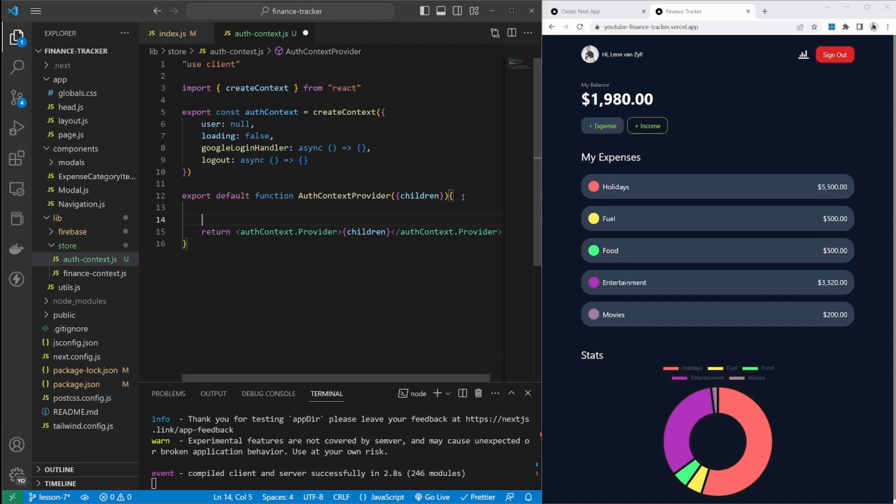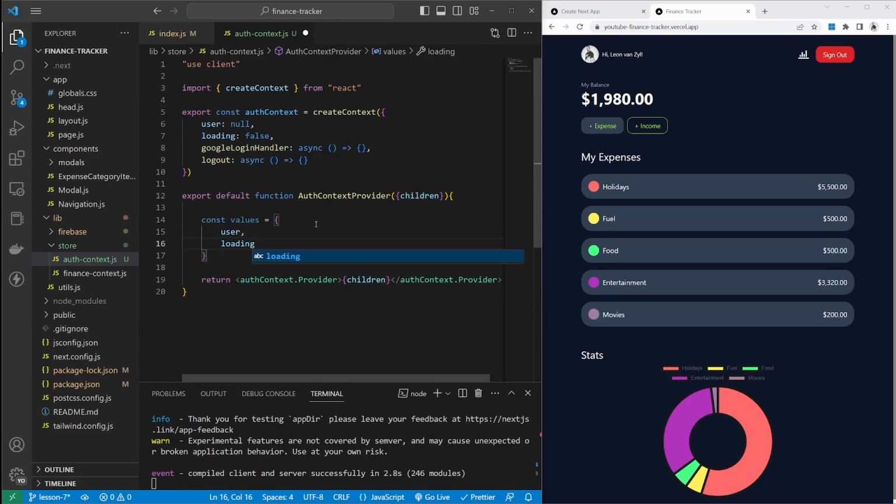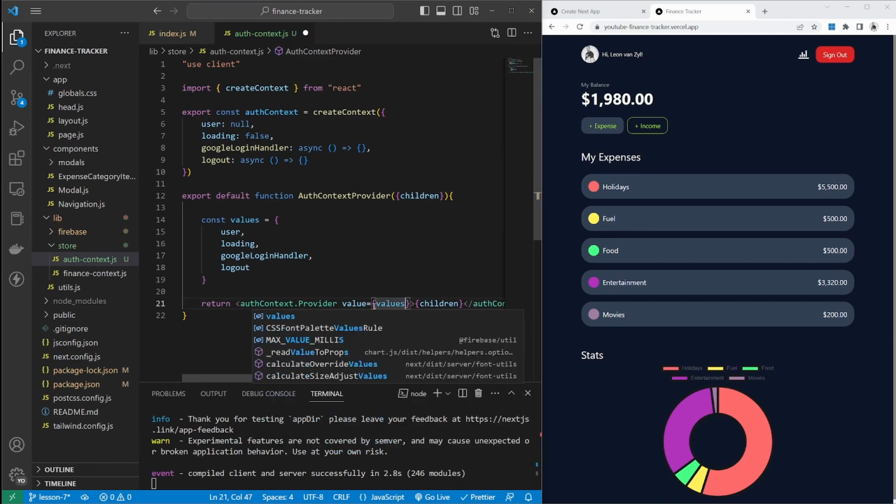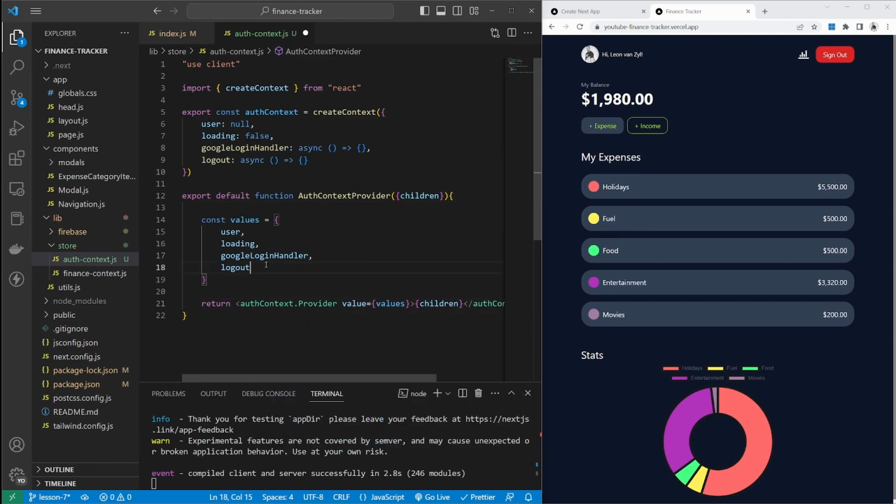We also need to assign a value to the provider. So for this, I'll just create a new object called values. So in values, we'll pass in a few objects. First will be the user, then the loading state, then the login handler function, and lastly, a function for logging out. Then we'll pass the value prop to the context provider, and in the value prop, we'll pass in our values object. Now we need to create these objects and functions.